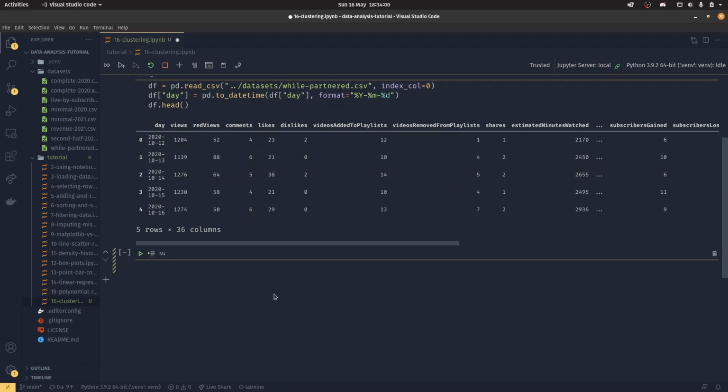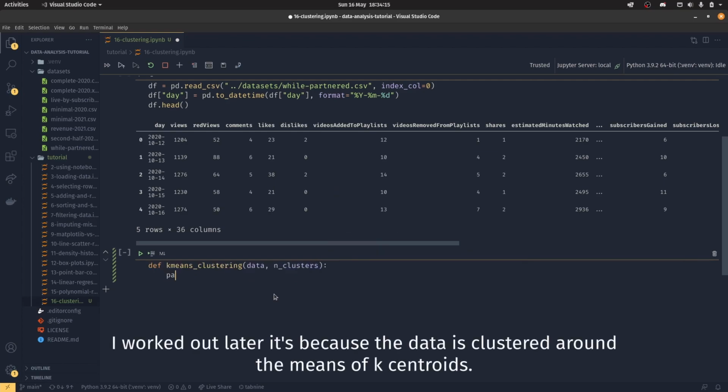And then we're going to create our k-means clustering function. For anyone that's wondering why it's called k-means, I have no idea. It might be worth a look up.